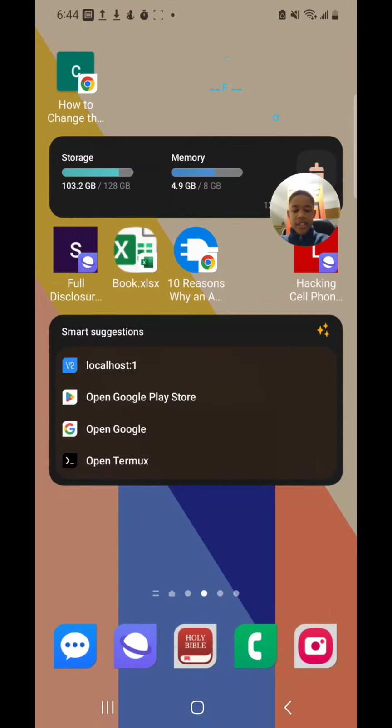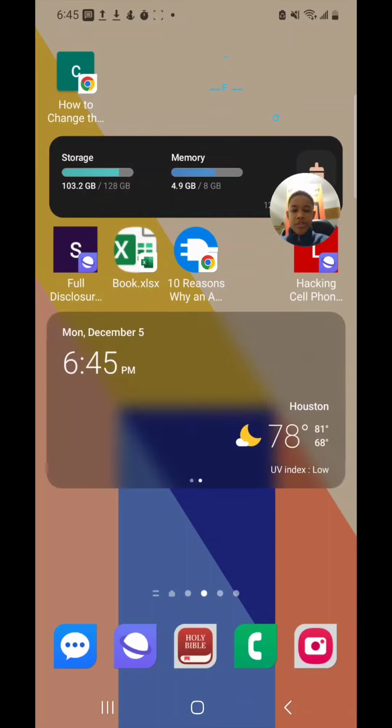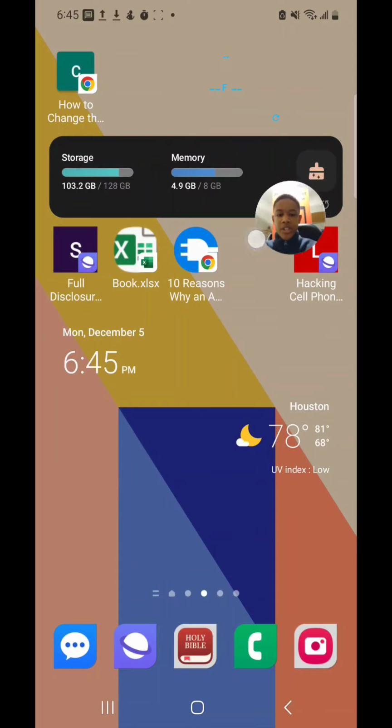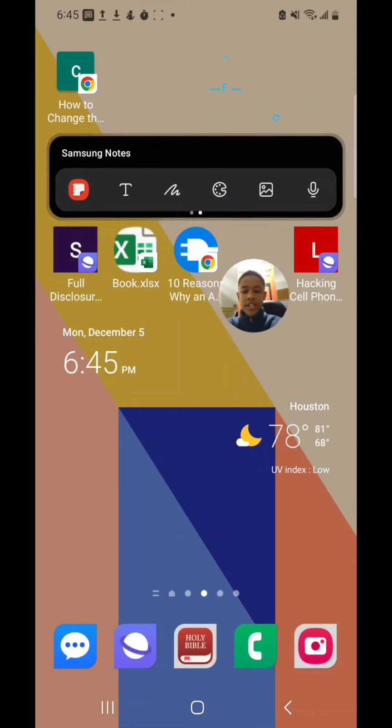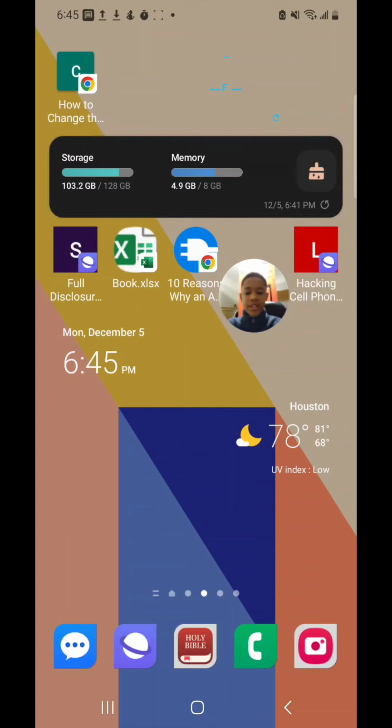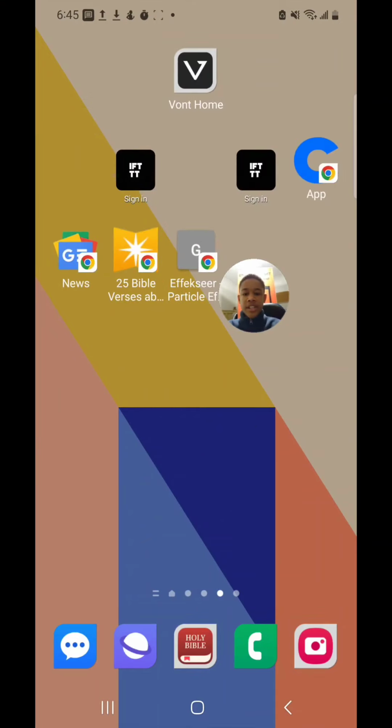And then this is an AI feature of Samsung Galaxy devices that lets you open apps based on how you use your device. And then I have my storage widget and cleaner, and then a Samsung Notes widget that I need to utilize more.